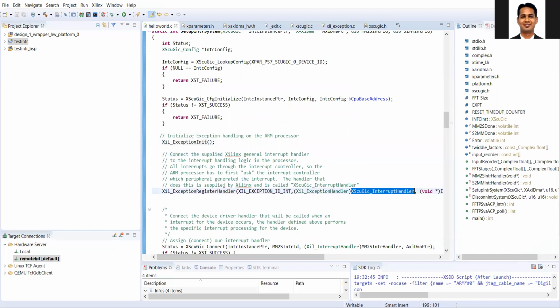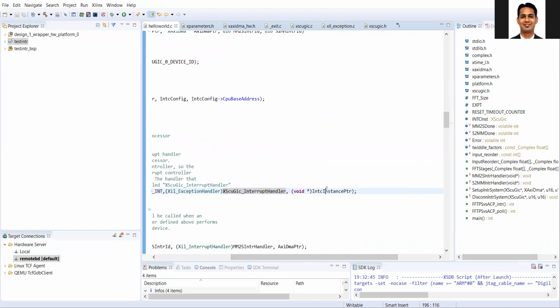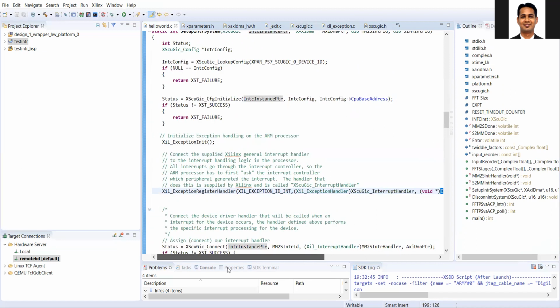So whenever the interrupt is generated, you can see that the ARM processor will ask this GIC interrupt handler to find out the source from which the interrupt has been generated, which in turn will ask this GIC to find out which is the source of the interrupt. Okay, so that's why this is the second step we need to take care of.